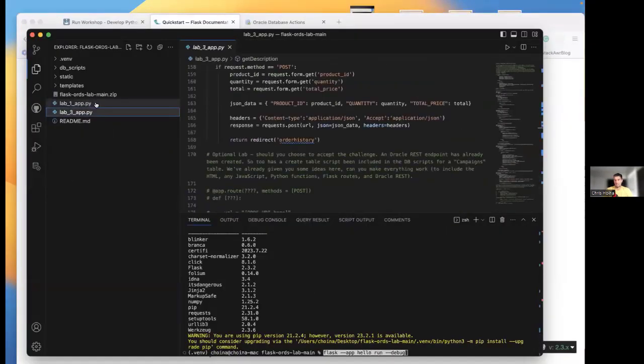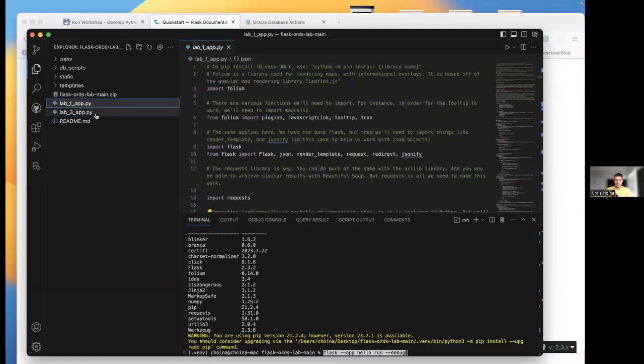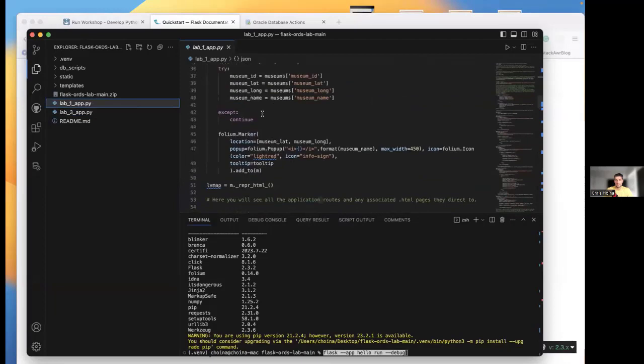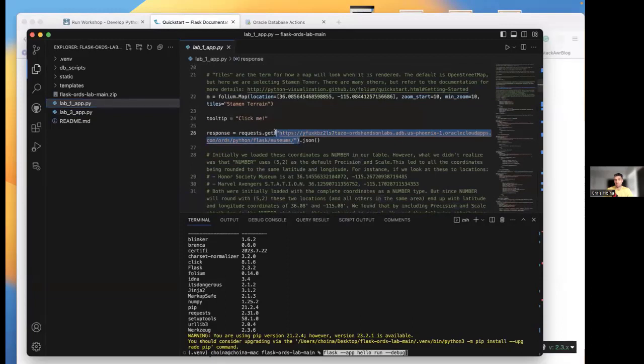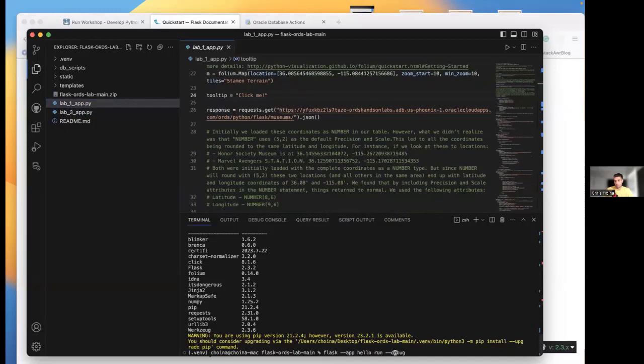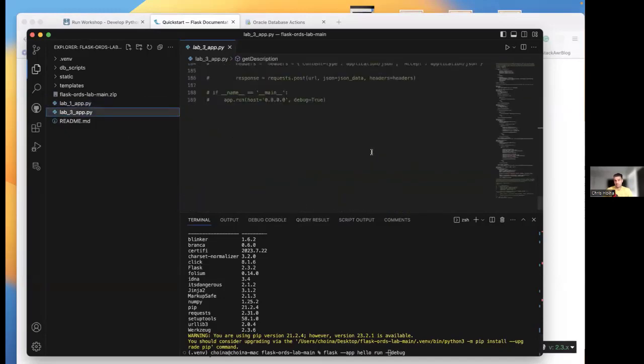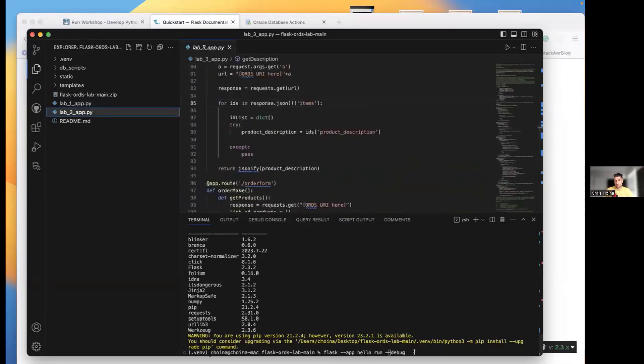Honestly, guys, it doesn't really matter if you use lab 1 or lab 3. If you want to see everything populated with this pre-existing database, you can use that. Or you can run this one, but it's not going to populate anything because there are no endpoints or anything in lab 3. So I will do the first one so we can see this. It's lab_1_app, and you don't have to have the .py file.